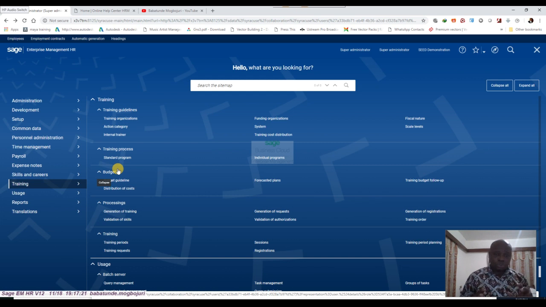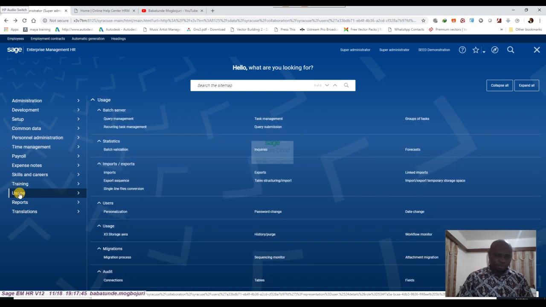It also allows you to capture the budget of your training and also your forecasted training plan can also be uploaded into the system. The system has a feature called training budget follow-up, whereby it allows you to compare your training budget versus your training actual costs to know whether you are overshooting your budget or you are below your budget. Good. So the next is usage for import, export, query management, batch services, and so on and so forth. We're going to go deep into that.